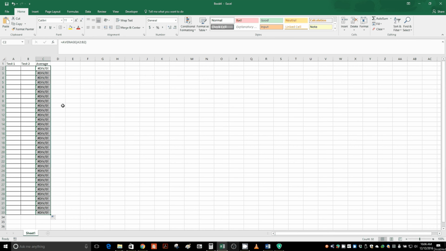So this is kind of ugly, and let's say you don't want to see that. Let's say you just want this to be blank until you enter the test scores, and then you want it to actually display the average score. Well, there's a way to do that. Okay, so we can just keep this equation right here, and we're just going to add to it.